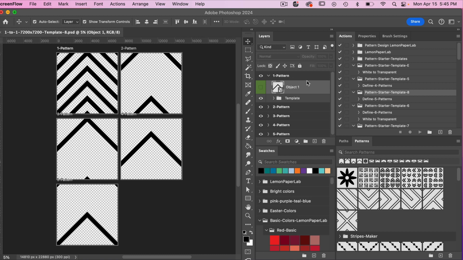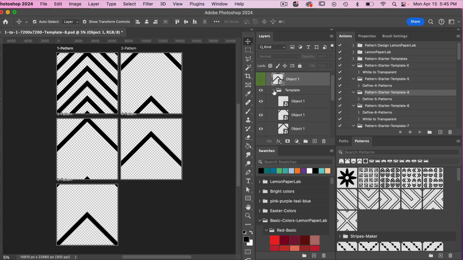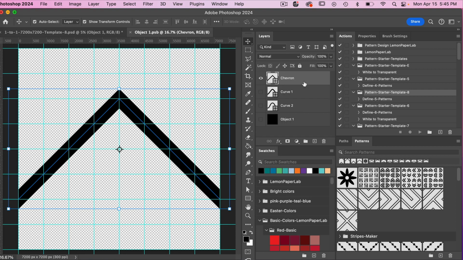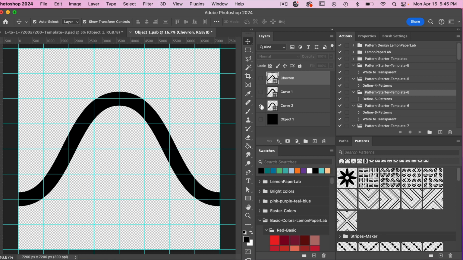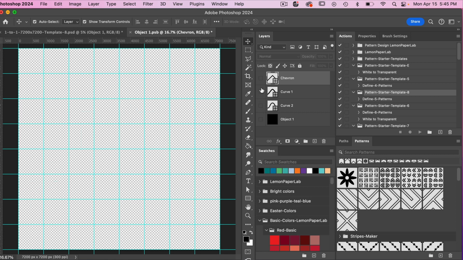Here in the layers panel, we see our artboards, and then we have our smart object here. In the template, we have the various repeats of this item. So we'll go ahead and double click into the smart object. Here in the layers panel, we see 3 pre-made layers for you. We have one that's like a chevron, we have a curve 1, and then a slightly different curve, curve 2.